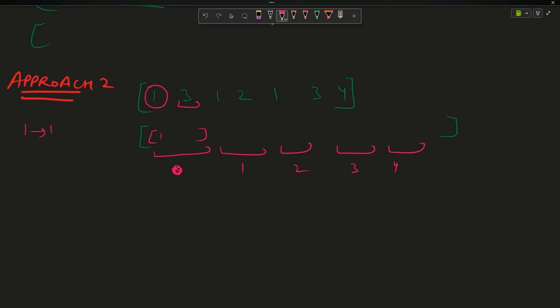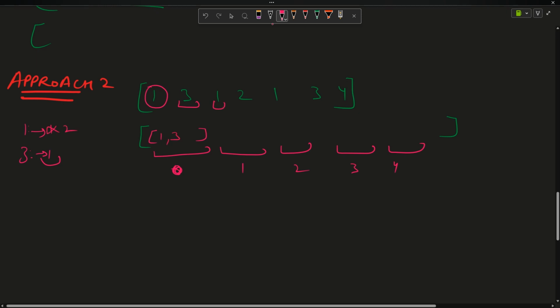Moving forward, 3. 3's frequency is also 1. So I will push it into the 0th vector only. 3. Then 1. Now 1's frequency has changed to 2. So I will push it into the 1 vector. 1 comes here. Then 2. Because 2's frequency is 1, I will push it into 0. So 2 comes here.